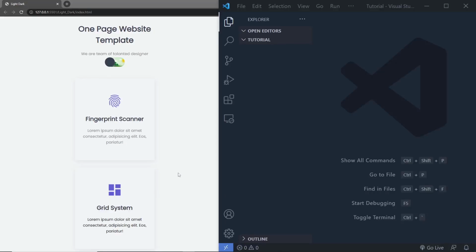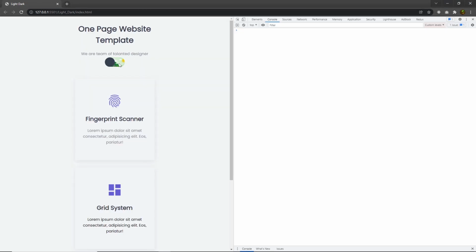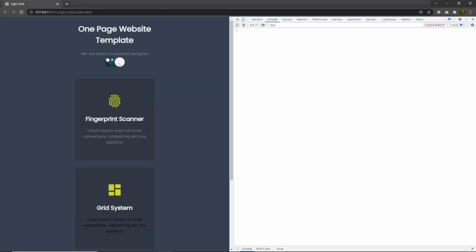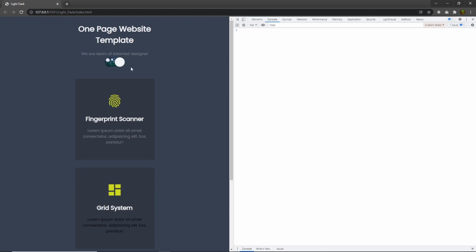In this tutorial, I'm going to show you how you can convert this one-page website template from light to this dark mode. We are going to create two different modes for this web page, light and dark. I'm going to show you how you can convert this light mode into dark using CSS. So let's get started and see how to do it.